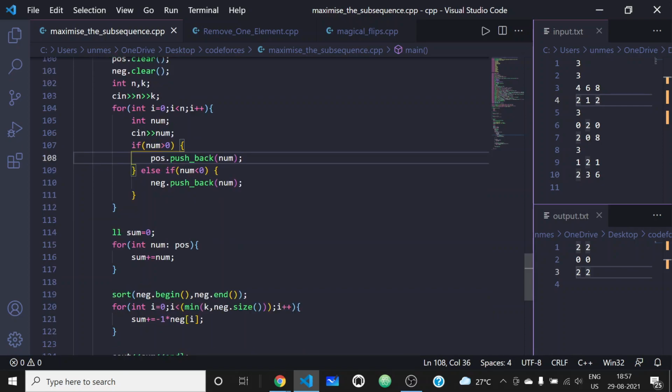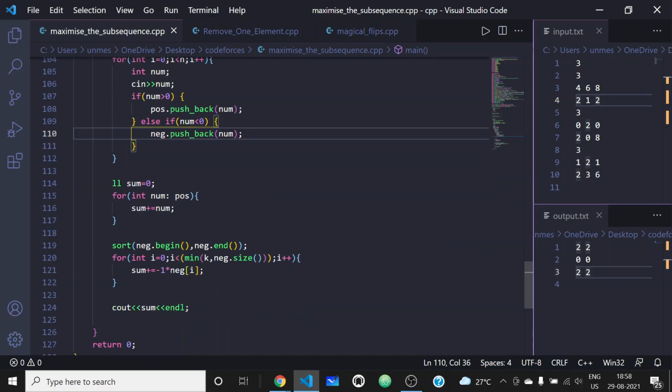And if that number is negative, we are pushing it back into the negative vector. And if the number is 0, we are doing nothing, because that 0 won't affect our sum. So after that, we are taking all the numbers present inside the positive vector and summing it.